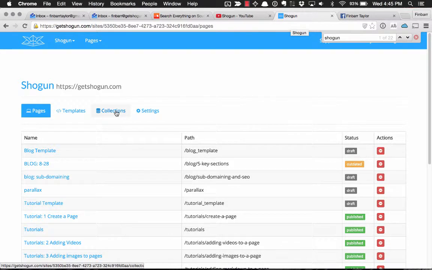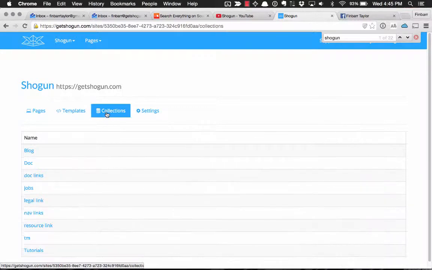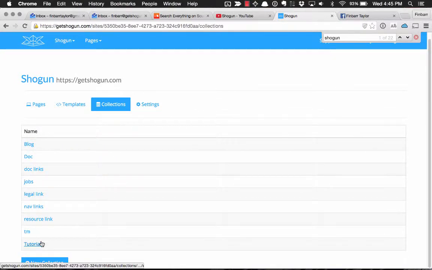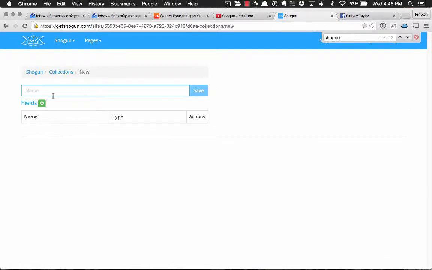I'm going to talk you through a simple example of how to use custom data collections to maintain a team page. So custom data collections is kind of like defining your own models with custom fields, which can then be used inside of templates and rendered onto pages.